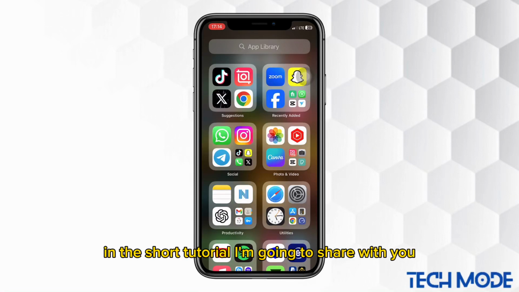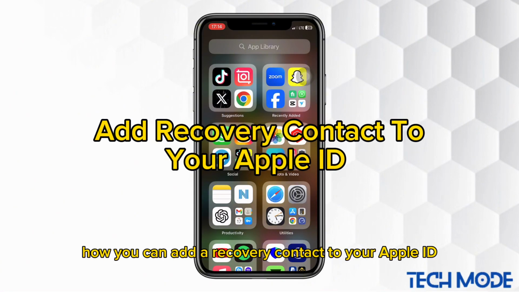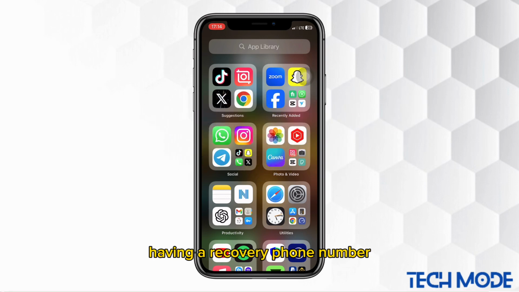In this short tutorial, I'm going to share with you how you can add a recovery contact to your Apple ID. Having a recovery phone number linked to your Apple ID is crucial for security purposes. It allows you to regain access to your account if you forget your password or if your account is compromised.